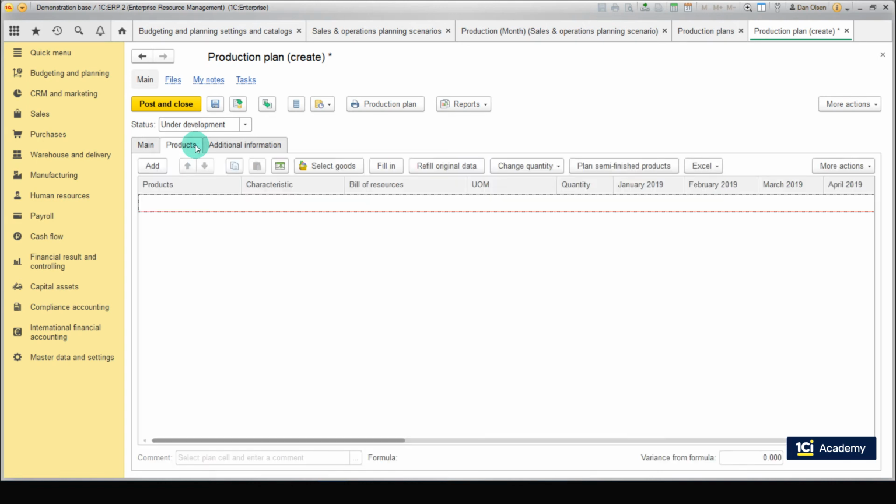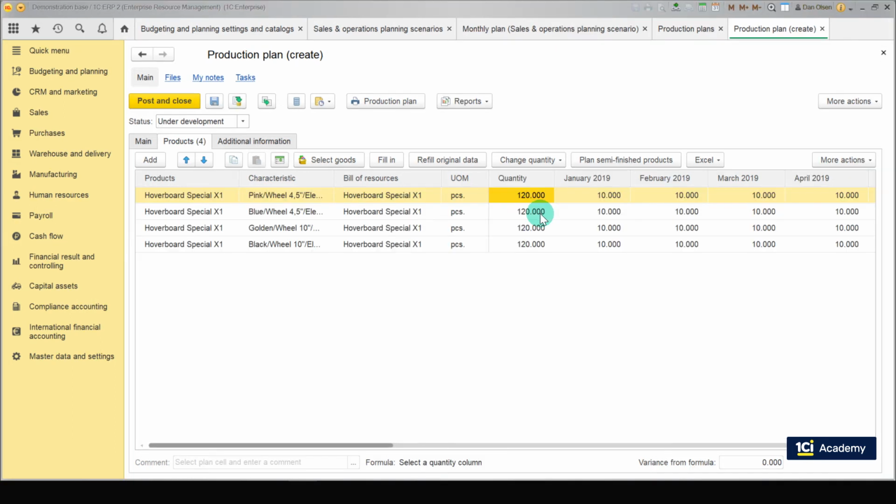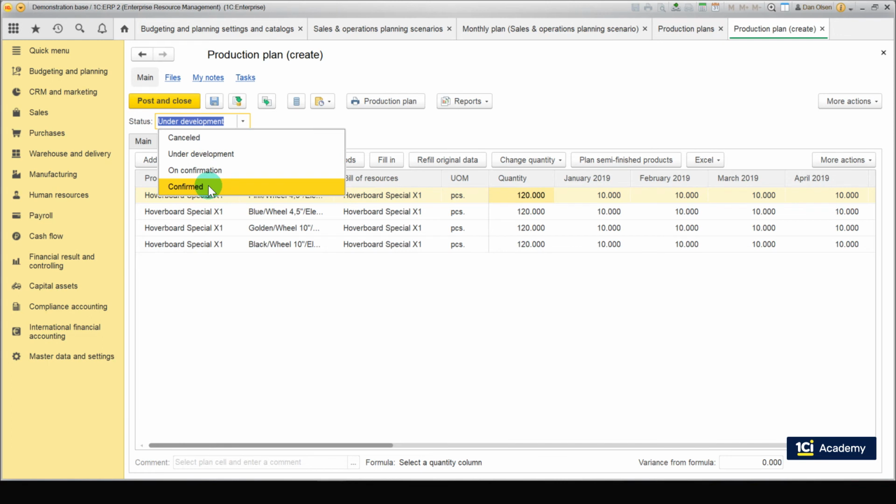We will fill in the production plan manually. We studied how to fill in plans using calculation at Stage 1. Fill in the data for 12 months according to the plan yourself. We've already done it off-screen. Set the status to Confirmed. Click Post and Close.